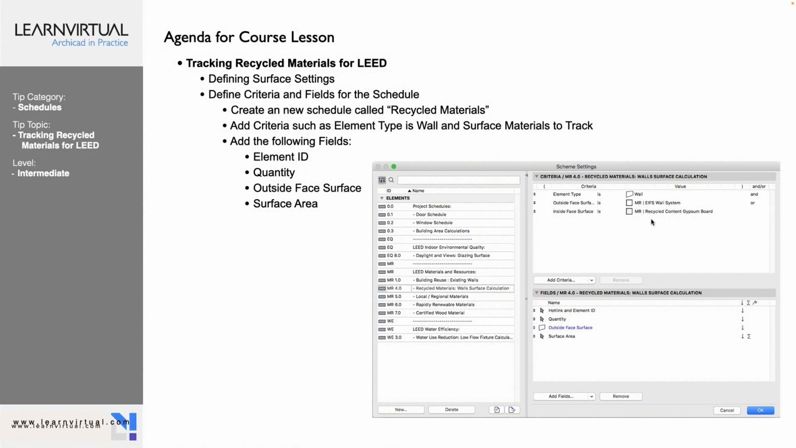So this is another area where we want to create materials that have a prefix to them. That way we can track that prefix as part of the schedules when we set it up. So for example, if you've got specific types of recycled content that you're using as materials and resources that you want to track for LEED certification, then what you can do is place an MR in front of any materials that are specifically for recycled materials that can be used for the materials and resources certification level of LEED.